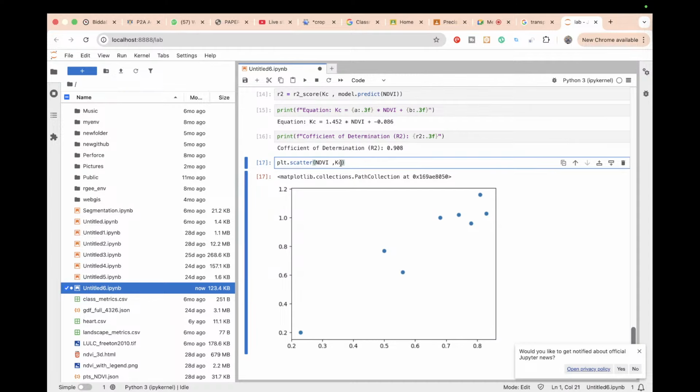If you want, you can also make more style. You can also make the fitted line. So I put here, suppose, the color as green. Then you can also add the label. I put the label, suppose, as observed.